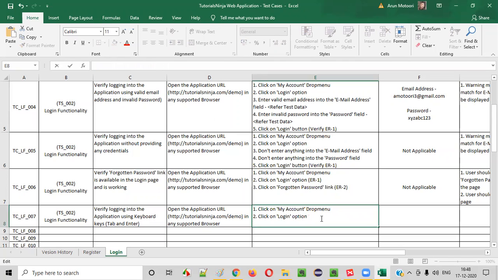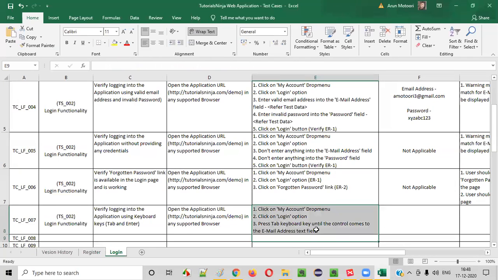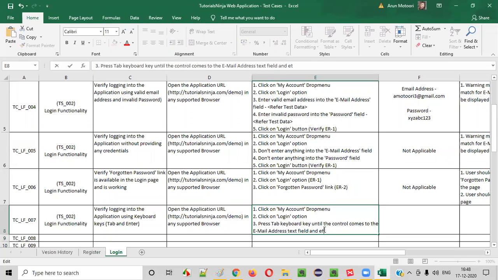Once we are on the login page, what we have to do? Press tab keyboard key until the control comes to the email address field, email address text field, and enter the email address. Enter the valid email address. I'll say valid email address. Here we can say refer test data.